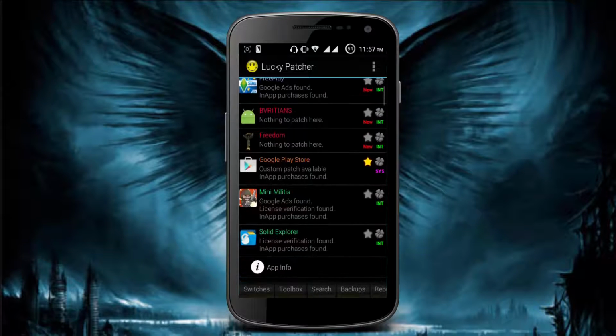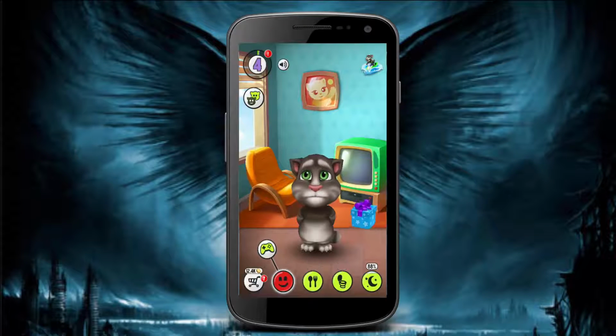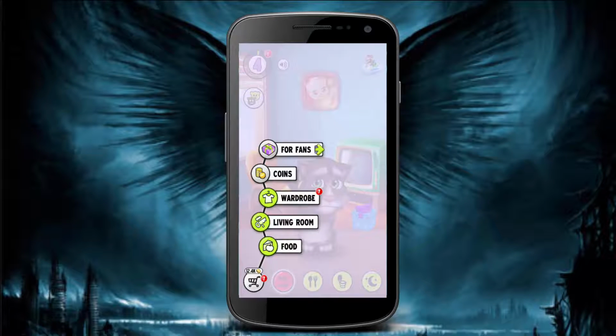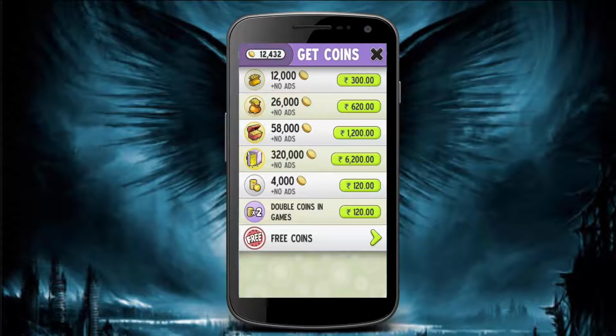And now I must tell you about this game, Talking Tom, with Lucky Patcher. So what you got to do is, my niece was once playing with this, and what she did was funny. She was playing this, and after some time I noticed that her coins had got to some millions. I didn't know how.